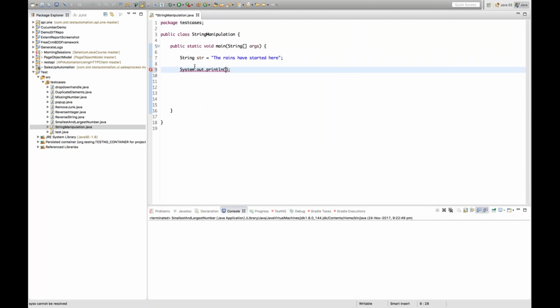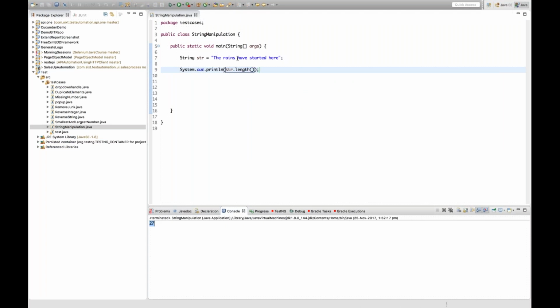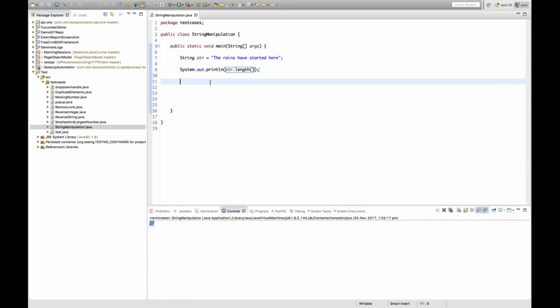So System.out.println, and I'm going to print the length of this string. A very straightforward method is there: str.length. If you run this program, it will give you 27. Very important, str.length. They might ask you, if you have 1 or 2 years of experience, how will you get the length of a string? Don't say str.size. Dot size is for ArrayList or List objects, but str.length is for strings.